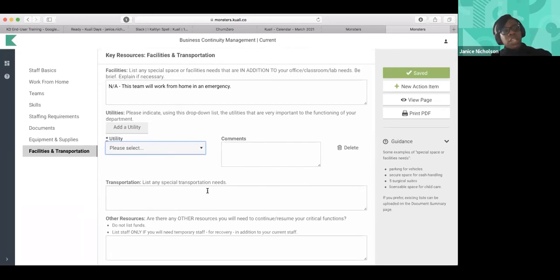And then under transportation, you're going to list any special transportation that's needed. Let's say you work in a lab and you're in building B, it floods and you need to move over to your nursing school. You need to move all of your equipment from one building to the other. You may need special transportation for that. If so, list that here. And if there are any other resources at all that you feel you may need, put those in the very last box under other resources.